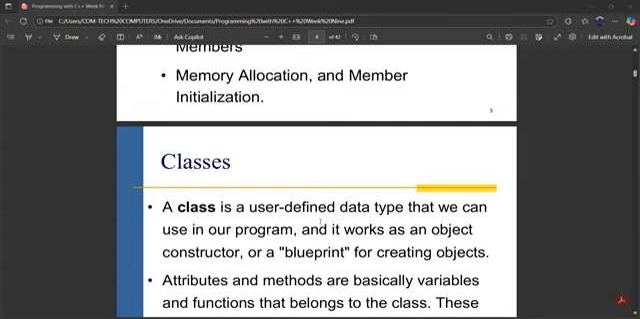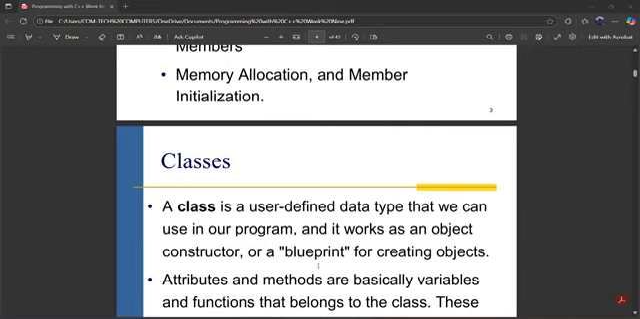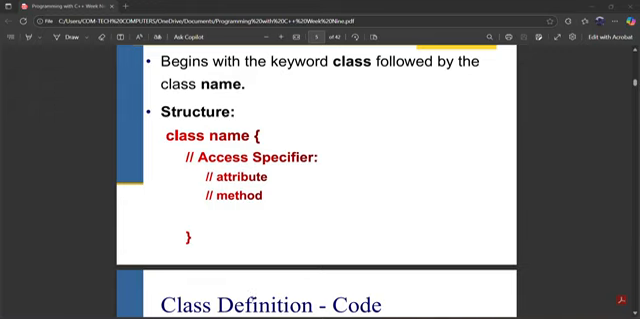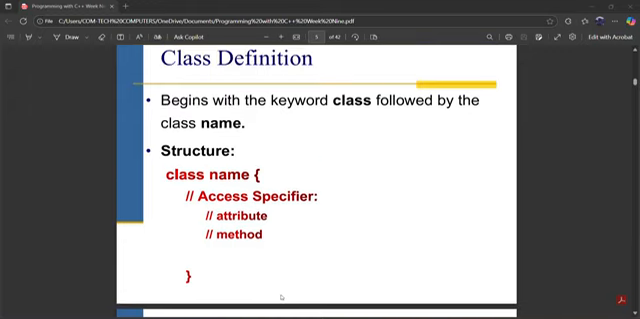Access specifiers control the visibility of the members of the class. We have three types: public, private, and protected. So let's move on to class definition so that we now understand how the key components of classes are implemented here. So we have the structure.